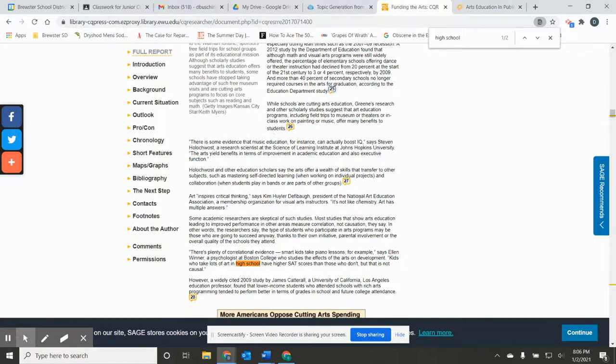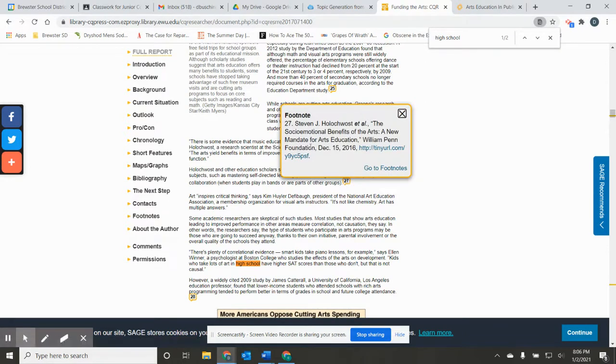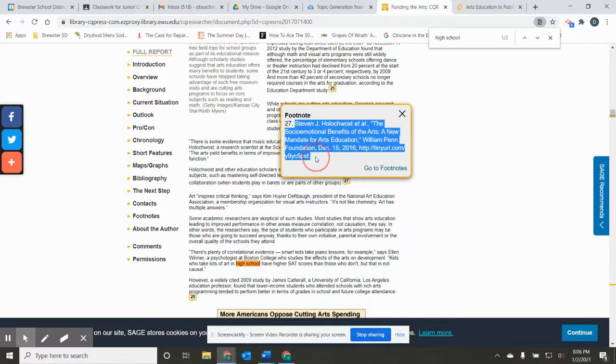Now I'm going to go down, and it says there's evidence that music education can boost IQ, says a research scientist from Johns Hopkins University. That's really interesting. It offers a wealth of skills that transfer to other subjects, such as mastering self-directed learning. That's really cool. I'm going to click on that. The socio-emotional benefits of the arts. I want that. I'm going to want that article. So I'm just going to save that one as well.